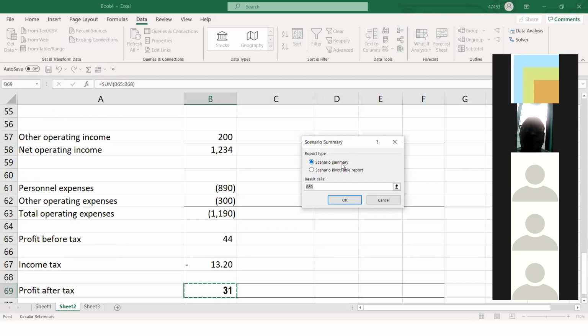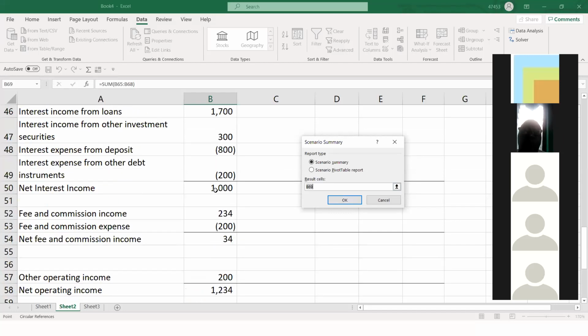When I click on Summary, it will ask me whether I want a scenario summary or a scenario pivot report. Let me start with scenario summary for you. I click on scenario summary. Now you will see how good the summary will be. Then it will ask, what are the results? So after changing all of these things I've asked you to change, what are you interested in? I say I'm interested in what the impact will be on net income.